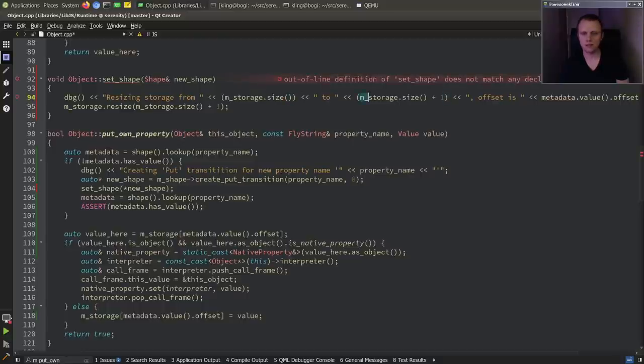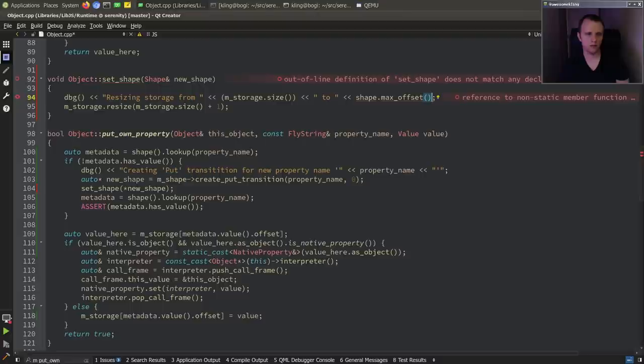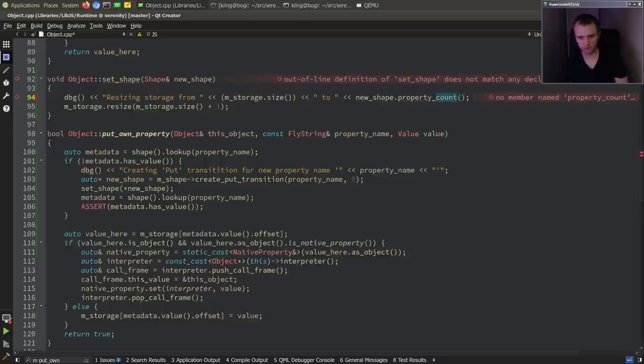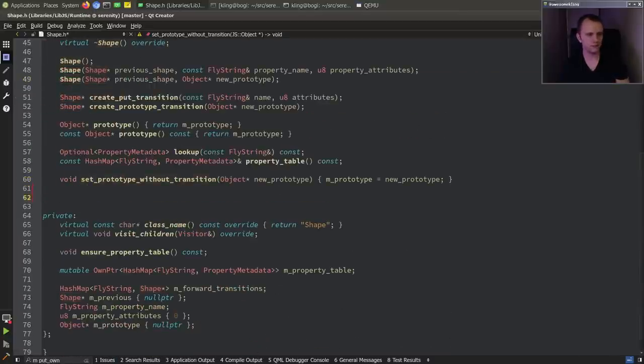So we'll resize it to the shape max offset. We should call it size, maybe. New shape size. Or property count. Property count is pretty good. So let's see. Size T, property count.